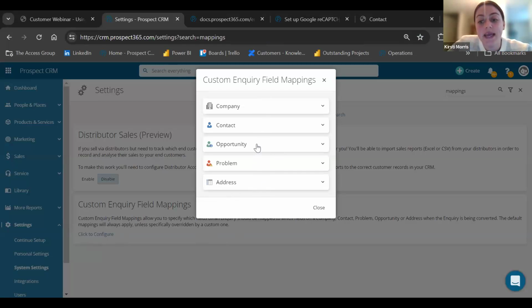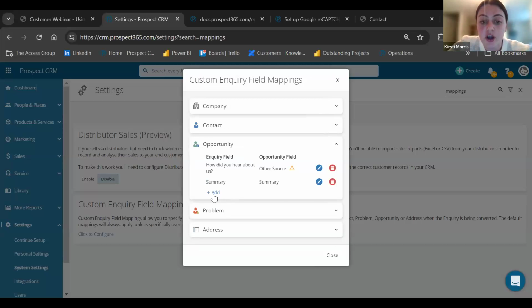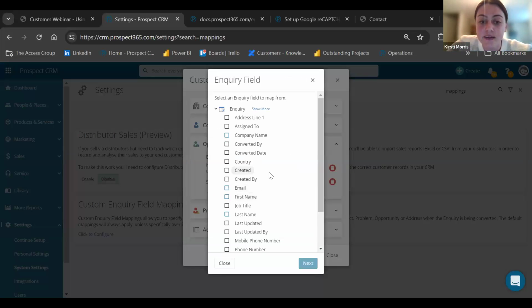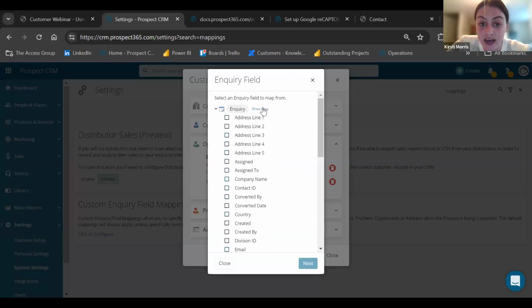So basically you're picking where you want that custom field to map. If you've already got a custom field set up under opportunities, which is details of requested products, you want the inquiry field to map to an opportunity field where your custom field sits. So you would say the field that's on the inquiry form, you can create a new one.